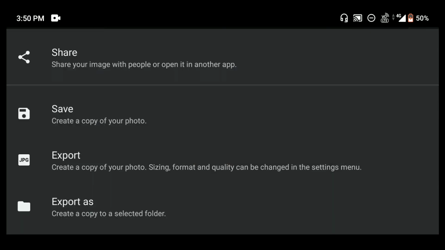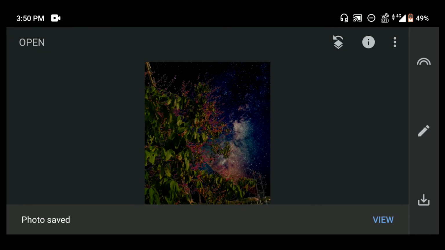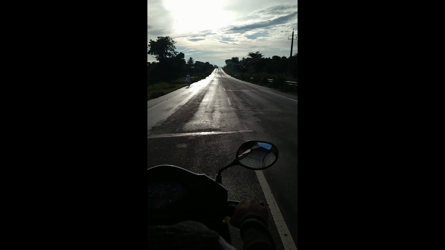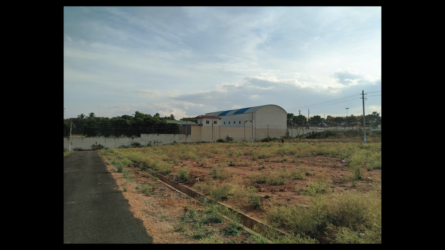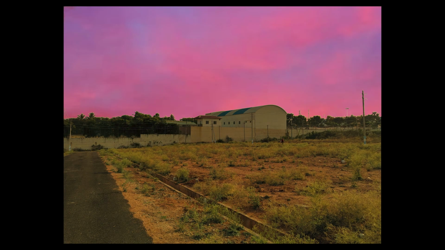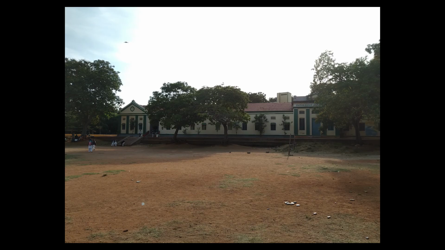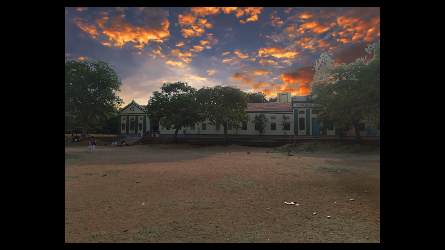You can go ahead and export the image. This will process and save it in your gallery. Here are some other examples. You can even change the foreground instead of the background. It's up to you what you want to do.